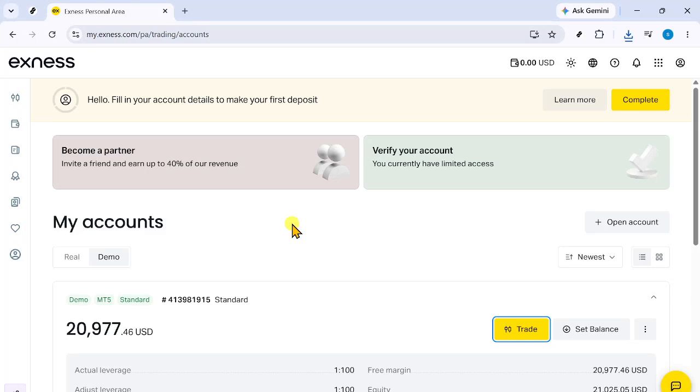Hello, today we will guide you through how to set take profit in Exness. To begin, open the Exness personal area in your browser. This is the main dashboard where you manage your trading activity and access your account tools. Once the page loads, take a moment to make sure you are on the correct section before moving forward.